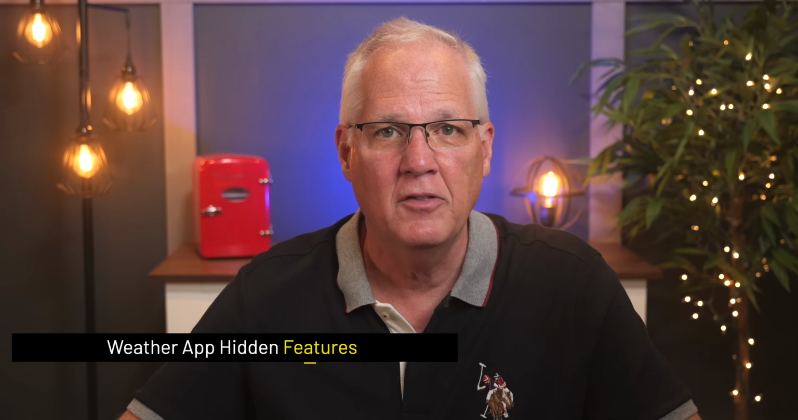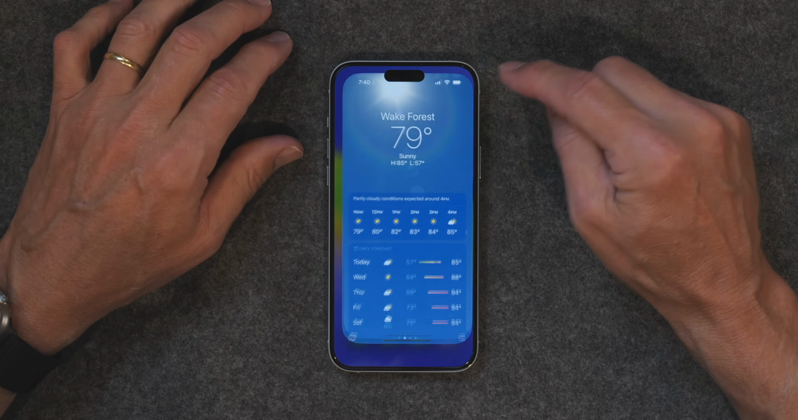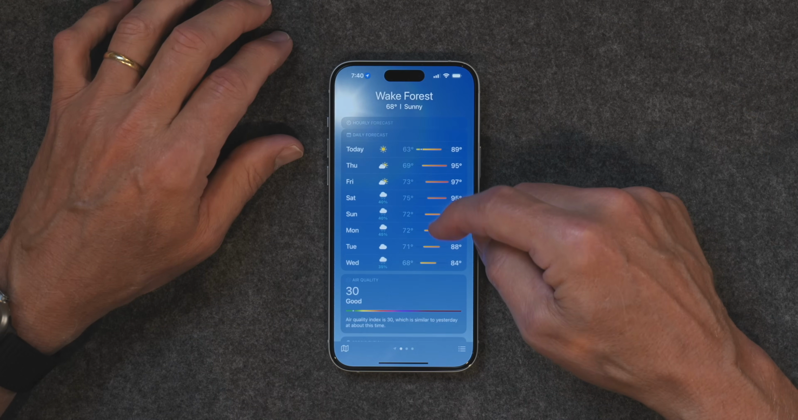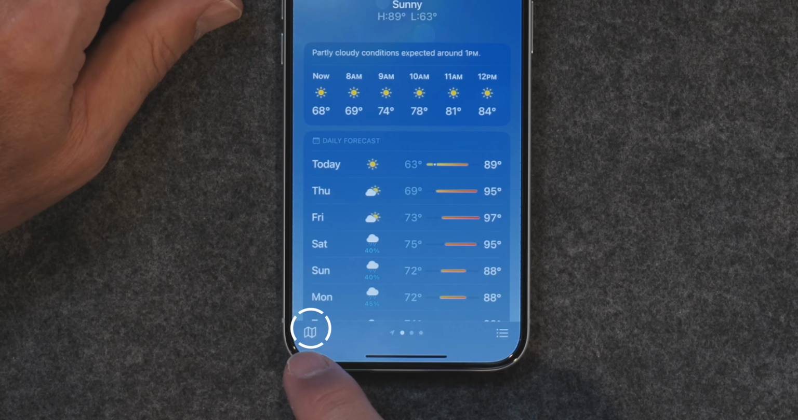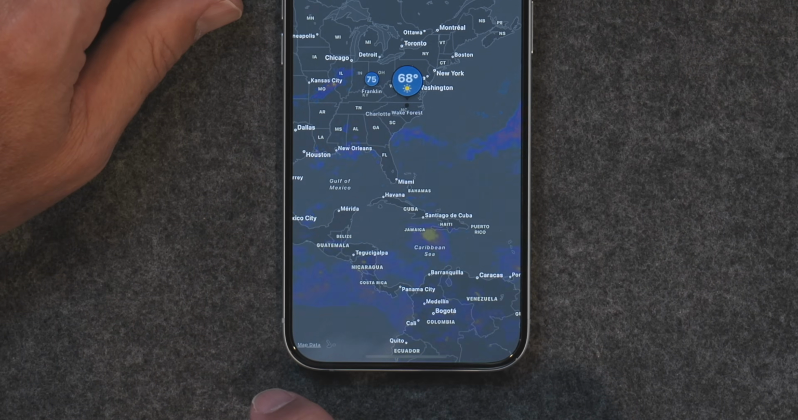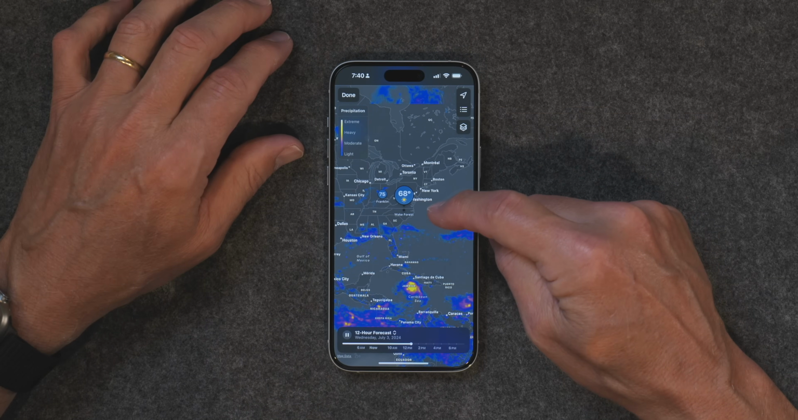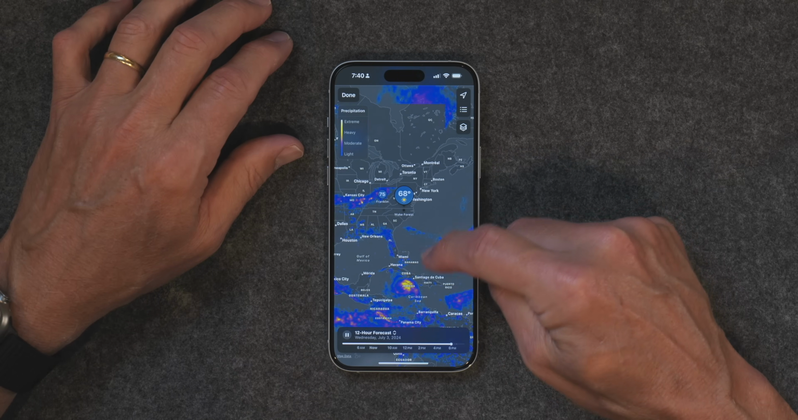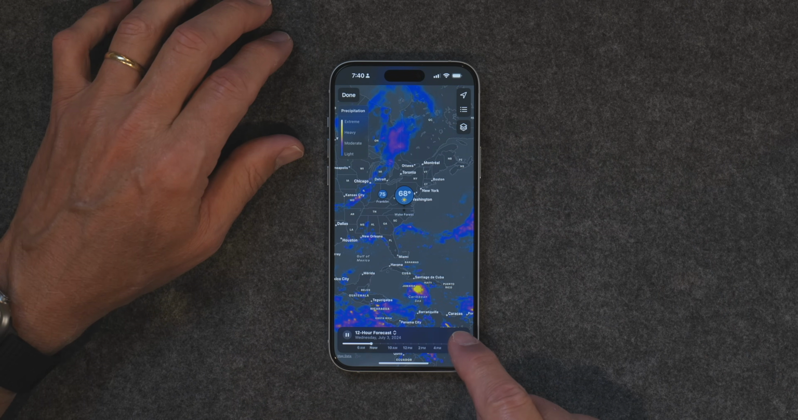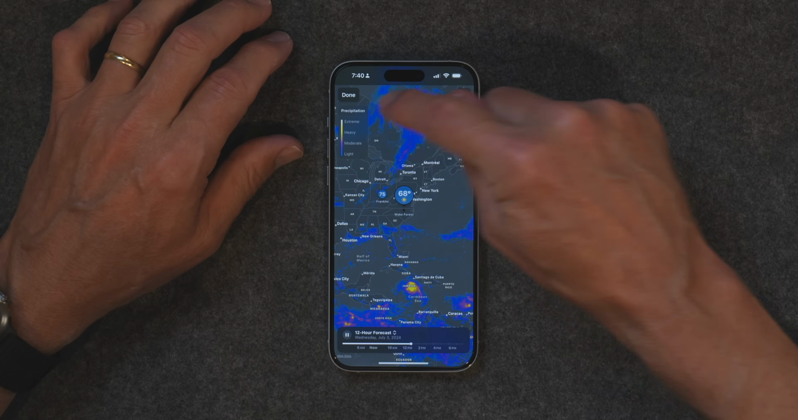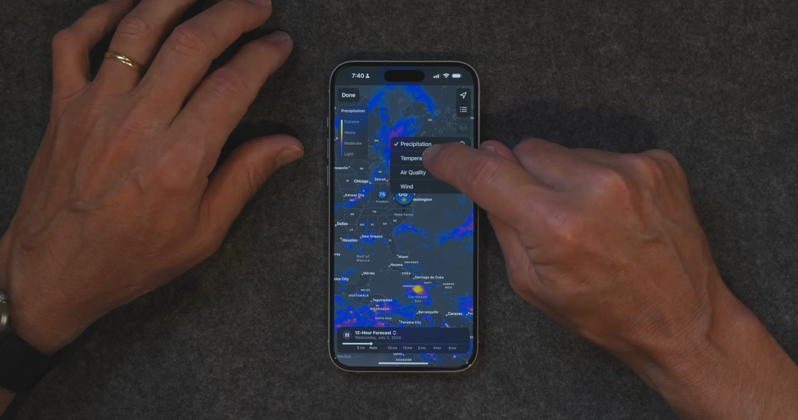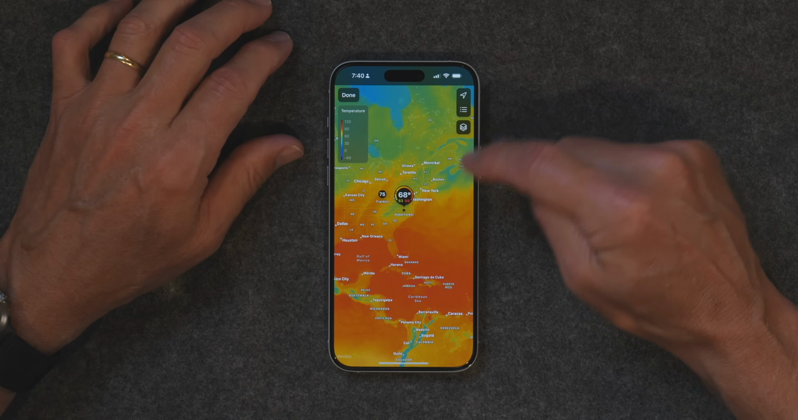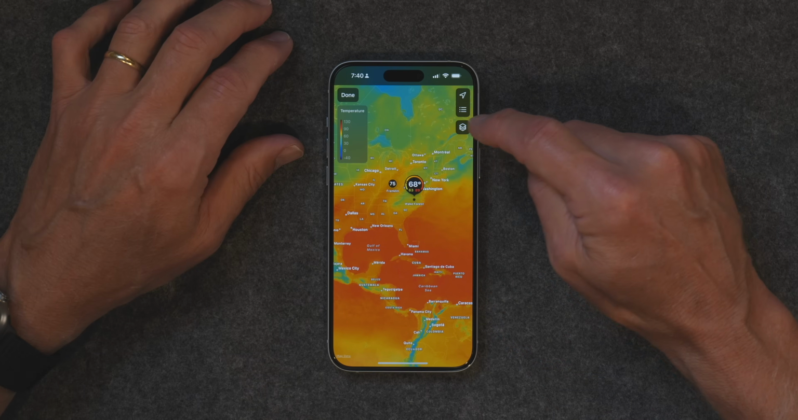I love the weather app, and there's all kinds of information in there, but there's some things that are kind of hidden. If you tap on weather and you bring up the weather, you can see the temperature and you get some information in here. But there's a little folded map icon down here. And if you tap on that little folded icon, suddenly you can get information. This is all about precipitation, and it's a live forecast going along here. And if you want to look at something besides precipitation, you can tap on this little stack of papers here and choose temperature. And now you're going to see what the temperature is all over, a temperature map.